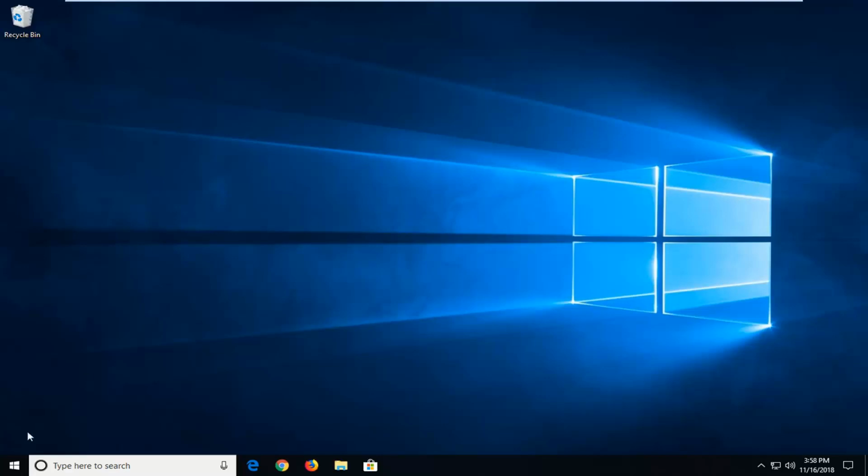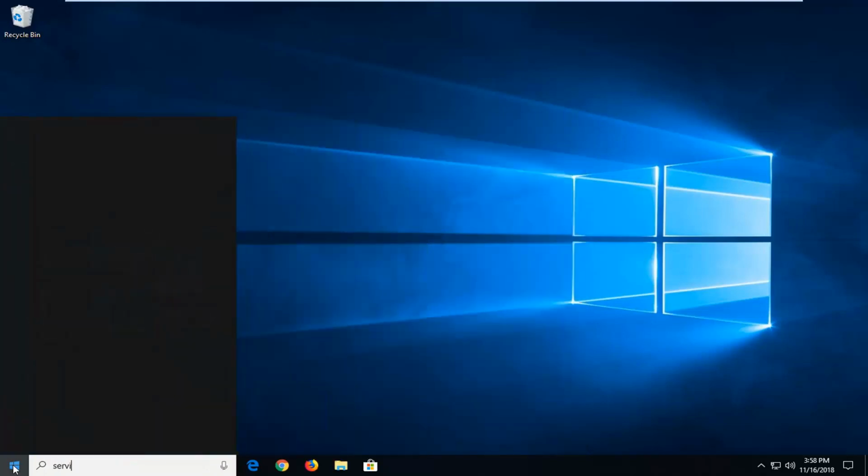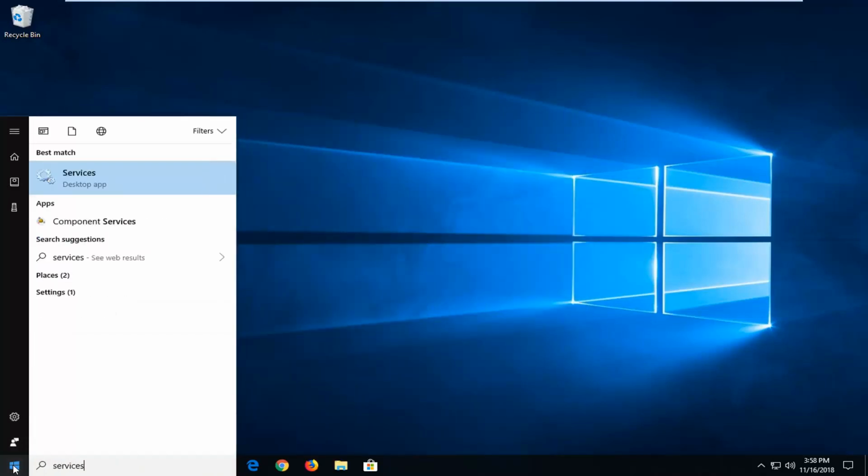So we're going to start by opening up the Start menu. Just left click on the Start button one time, and you want to type in Services into the Start menu search. Best match should come back with desktop app right below services. You want to right click on that and then left click on run as administrator.